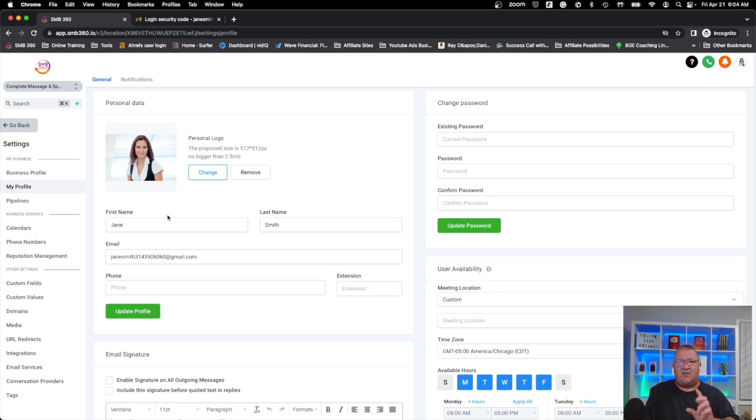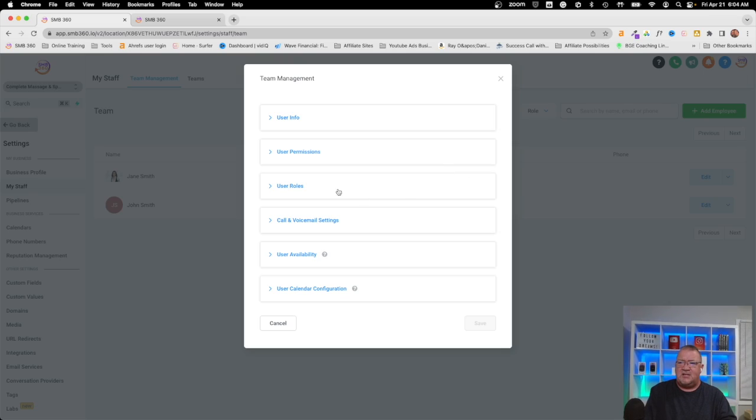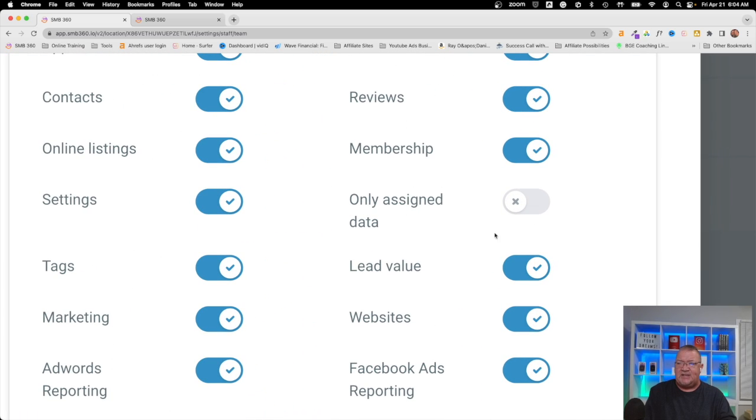Now, I did want to cover one more thing now that I think about it here, and I apologize. I did not go over this specifically in the user permissions that I wanted to. So there's one area right here, and only assign data. This is going to be off by default.